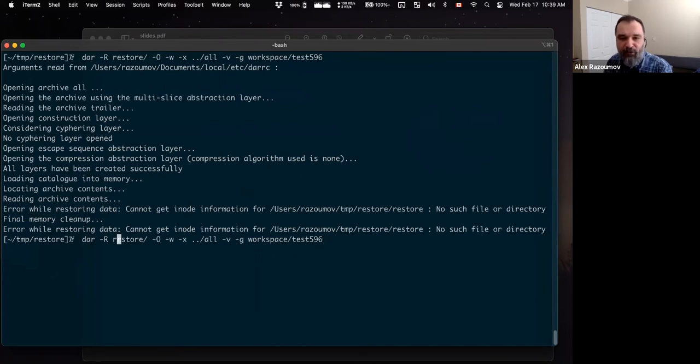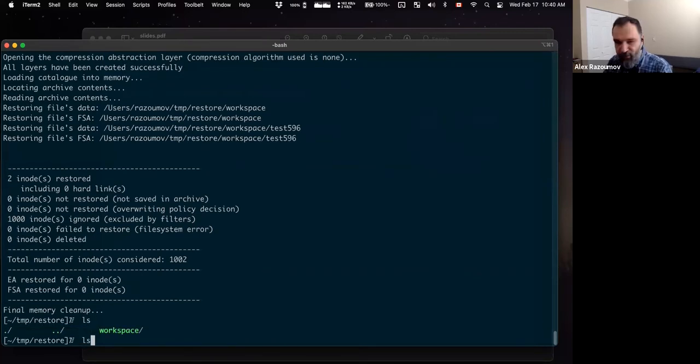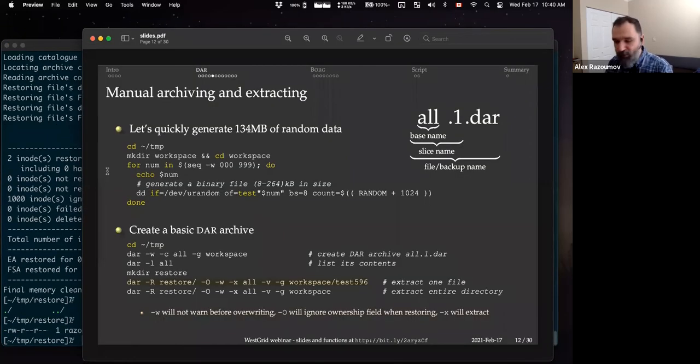Oh, yeah, it's restoring into the current directory, because I already set it in the directory. So restore into the current directory. Here we go. And here it restored this file. Here's the file, which is 230 kilobytes, right?